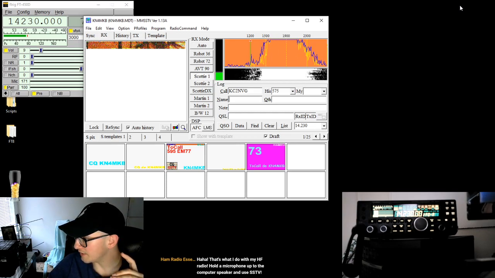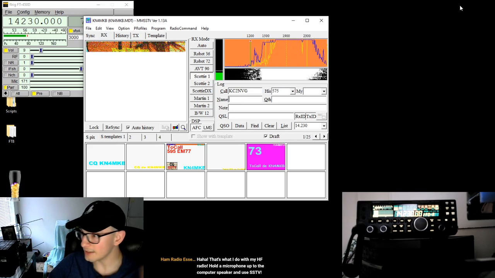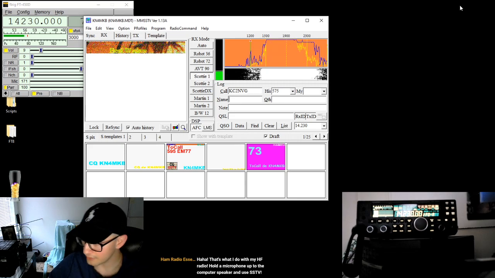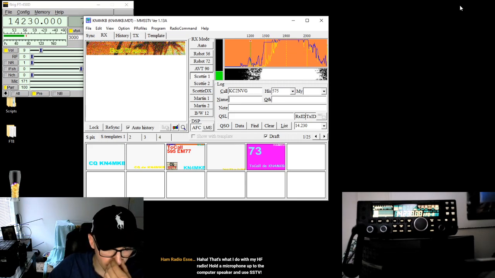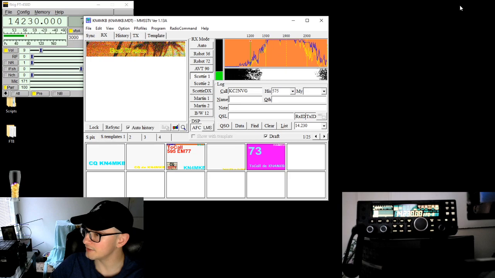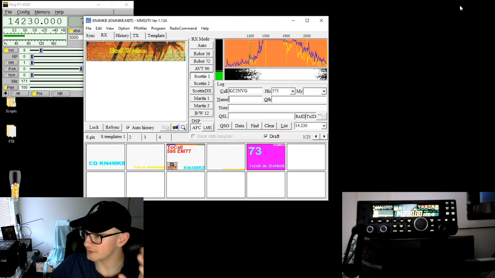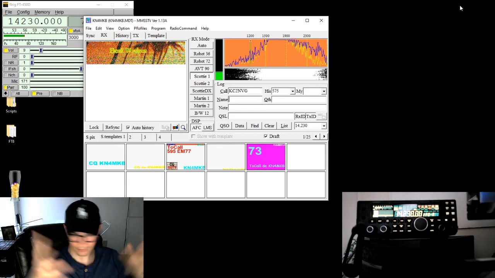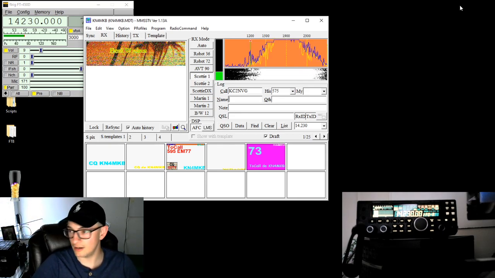That's what I do with my HF radio. I hold the microphone up to the computer speaker and use SSTV. It works. You can do that. That's how I did my SSTV download from the ISS video I did a few months ago. You can see in the video, I took my cell phone and a Baofeng radio. Boom, SSTV image from the ISS.